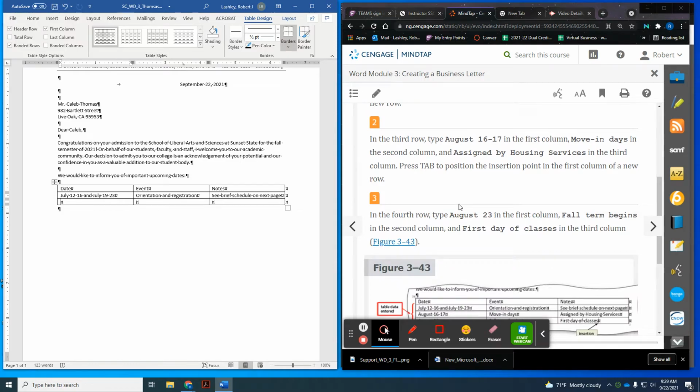Add another row. And then on the third row, we're going to type in August 16th, 17th in the first column, and then in the second column, we're going to type in move-in days. And the third column, assigned. Capitalize as it tells you to. If you don't, then it will count that against you.